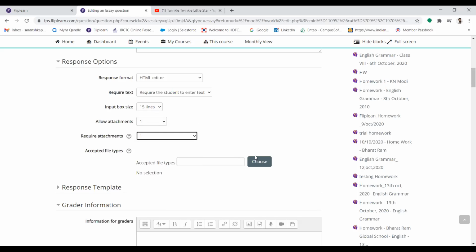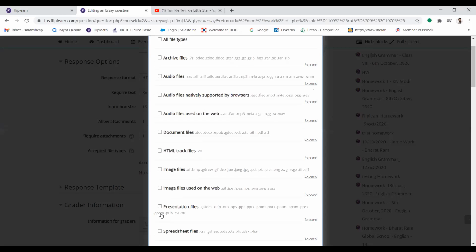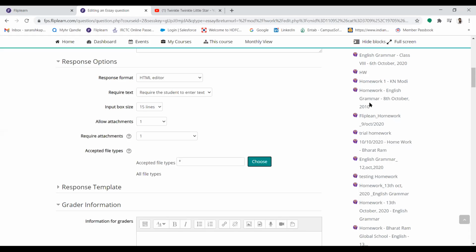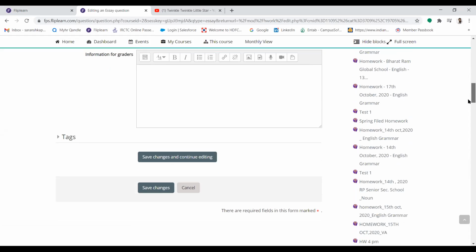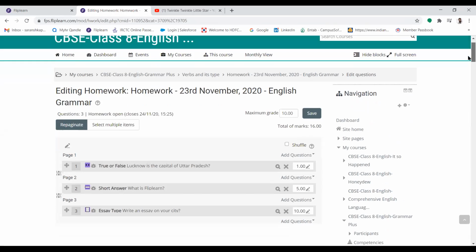What should be the file type of this attachment? Let me choose. If I want only images, if I want only PPTs, if I want only Excel sheet, if I want only audio. So even for a music teacher or a dance teacher, this can be useful. I will select all file types and click Save Changes. So now I have quickly added 3 questions.